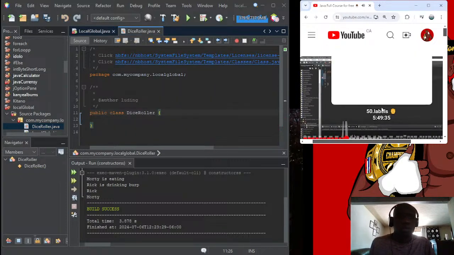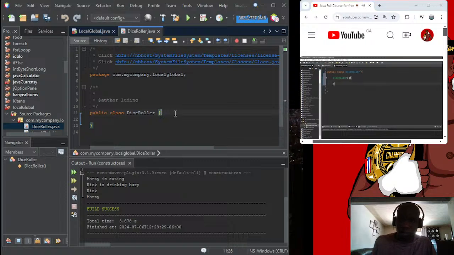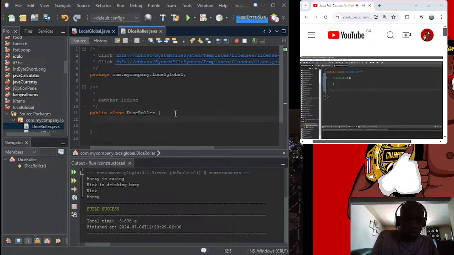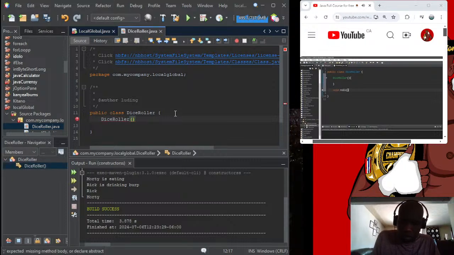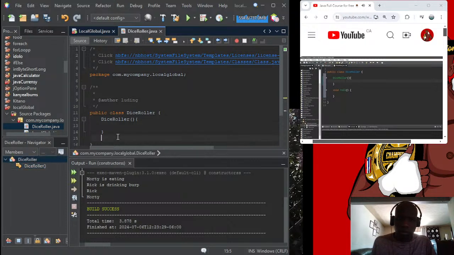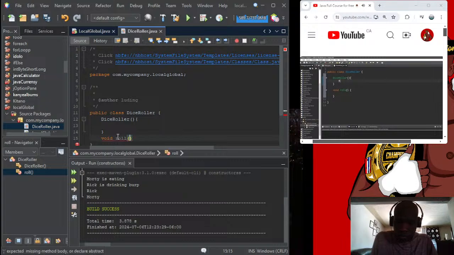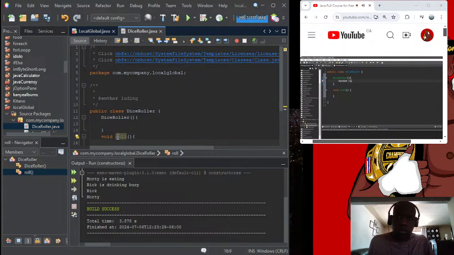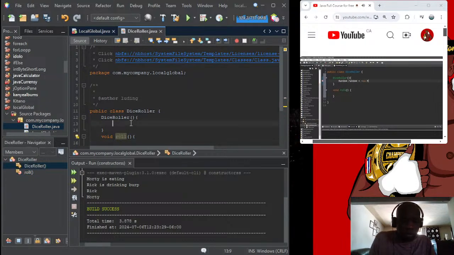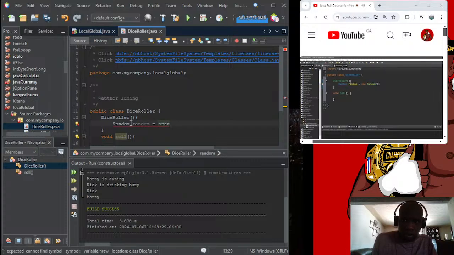For this class, it's the same name as the class name, plus a method to roll a dice for us. So the return type is void, and we'll call this method roll. We'll need to declare a few things: an instance of the random class, plus an integer variable to hold our result. So let's create an instance of the random class. Random equals new Random. We'll need an import as well, so include that. Import java.util.Random.